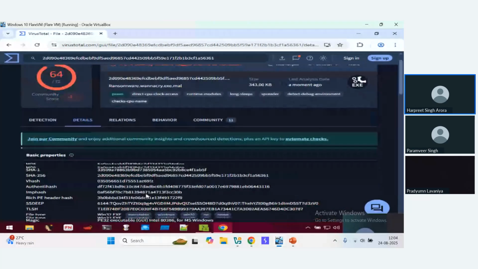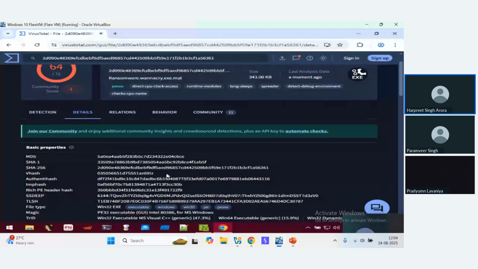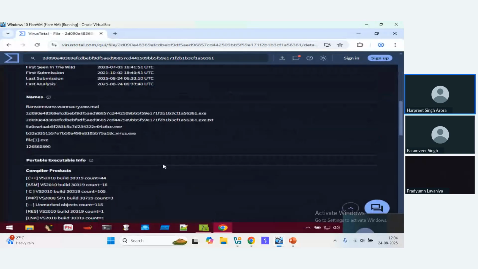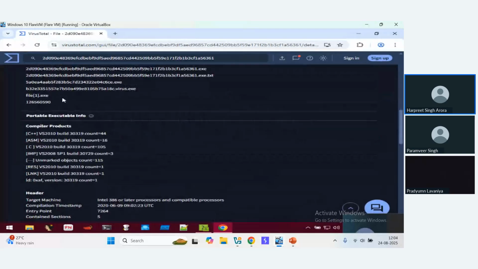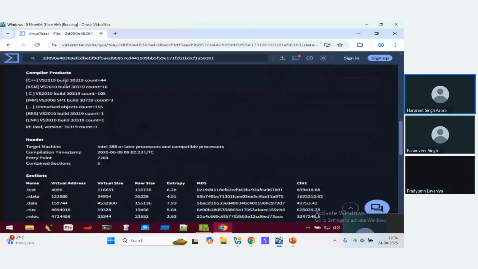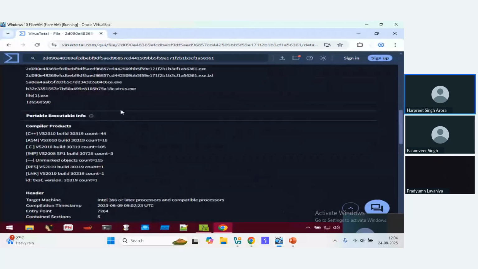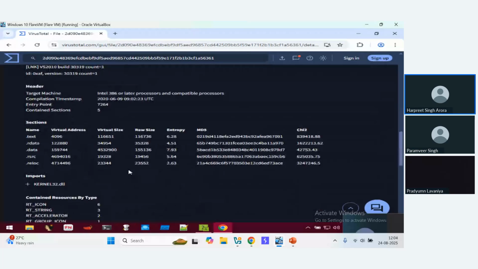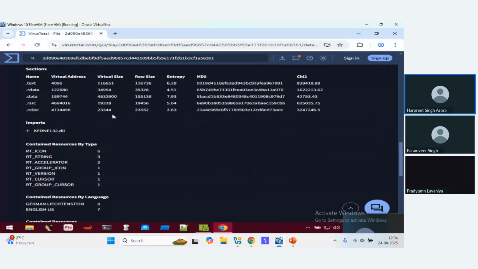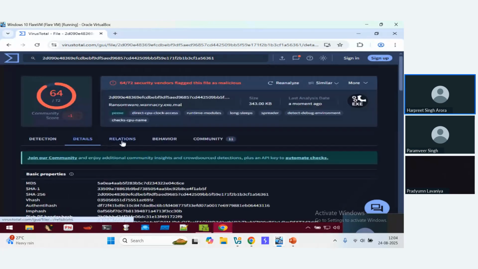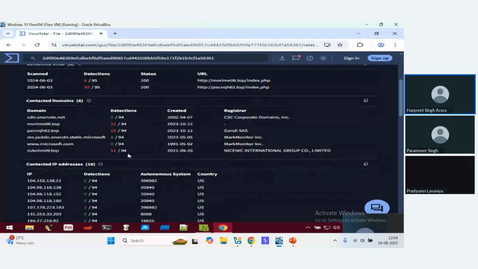MD5, SHA1, these hash values. The other names this file is available in, if there is any portable executable. Their header analysis, which we saw while import tables, Intel 386 architecture. So VirusTotal is telling us the entire thing, the relations and the domain it is connecting to, everything.